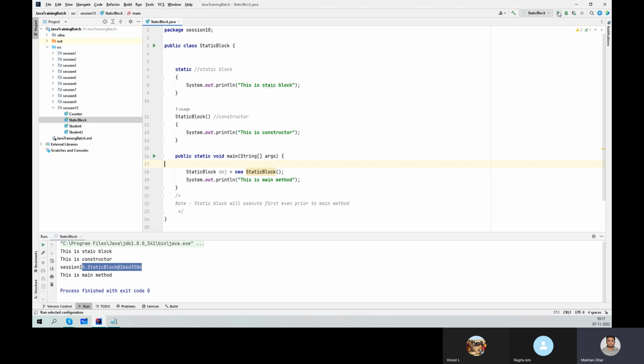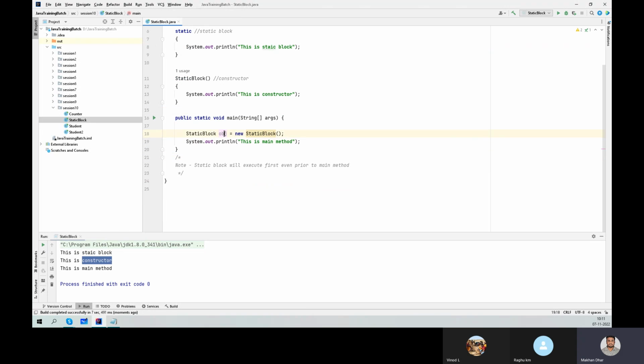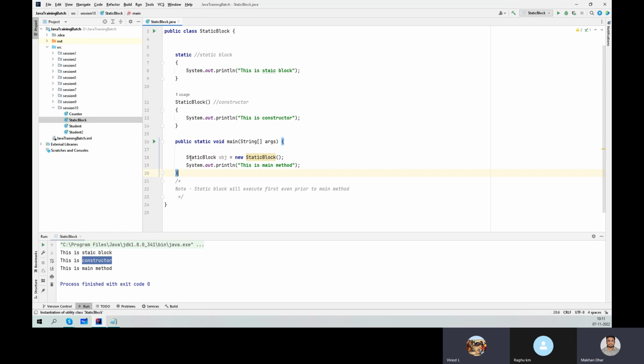Now, the first priority would be the static block, no matter whether you have a constructor or not. Then the constructor, then the main. So this is the sequence. The first is the block level, then the constructor, and then the main method, because for the constructor we have to create objects, and only then will we be able to print. And we get the print here because in the constructor level we have put this statement.